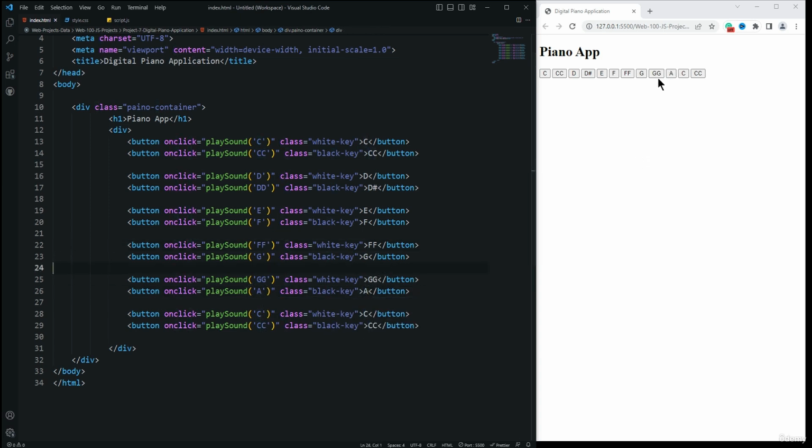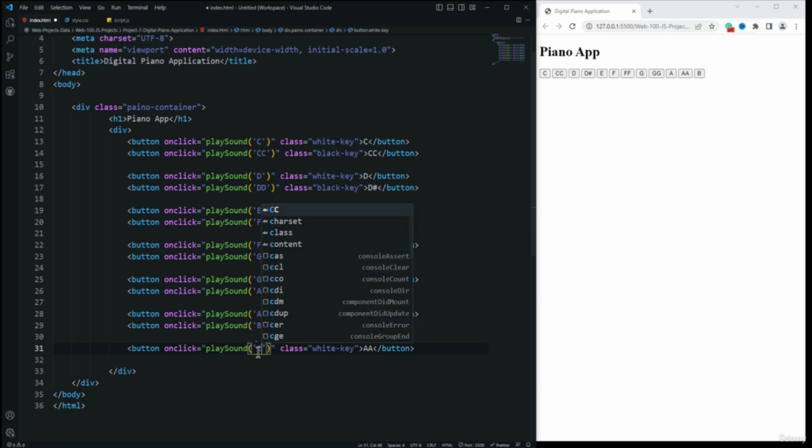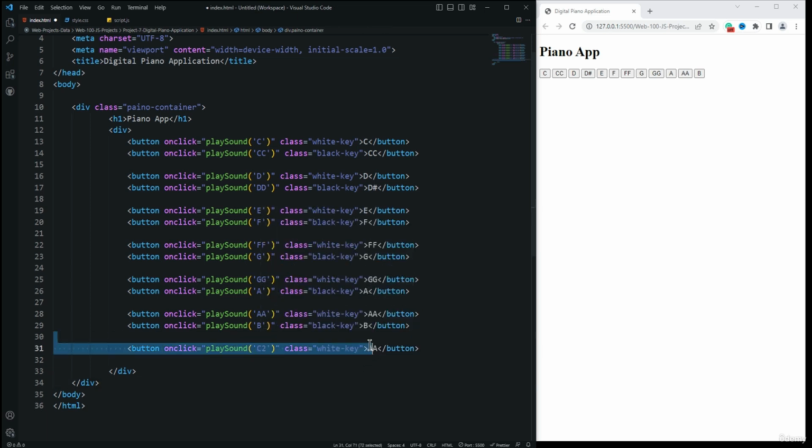If I Control-save it, now the values of the buttons, the text, have changed. And then we need to provide the double A, and this is also going to be double A. Actually, here the single quote is missing, that is why it's giving the error. And then this is the second last one, because there is one more left, it's B, and here we need to provide the B as well. Alright, and then we need to again copy the white one that has the white class key, and it's going to be our C2, and this one is also our C2. Okay, so that's the completion of the code for the HTML part.